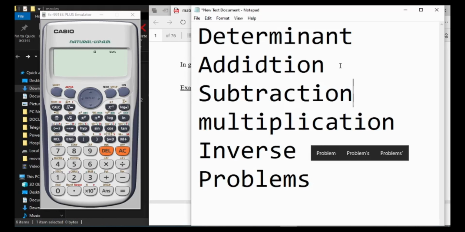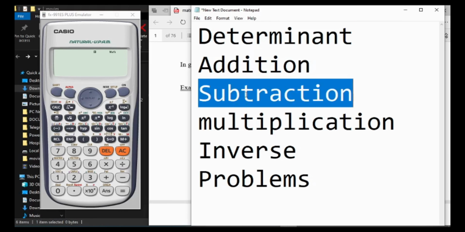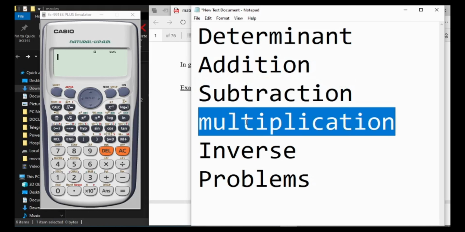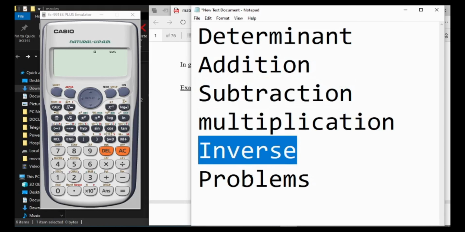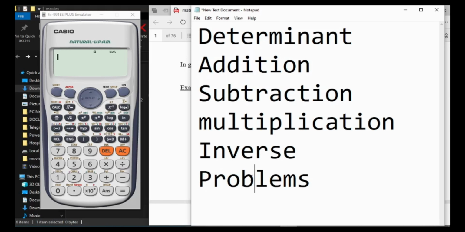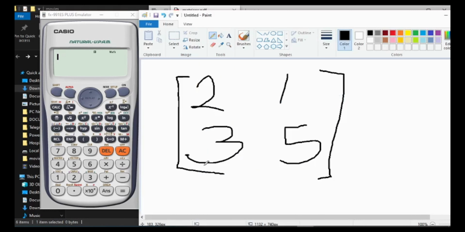By the end of this video you are going to be able to use your calculator to solve for a determinant, and then addition. Sorry, my addition is incorrect. So addition, we have subtraction, multiplication, inverse, and then problems. What I mean here is maybe you have a matrix which contains x and y, some unknown variables, and you want to find those unknown variables. The calculator can help you do that. So let's get right into it.